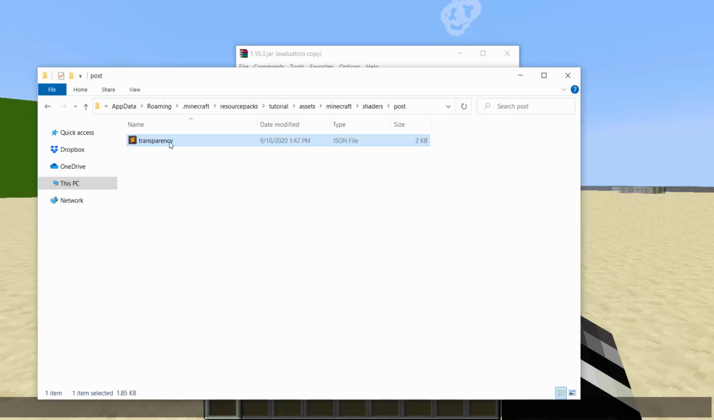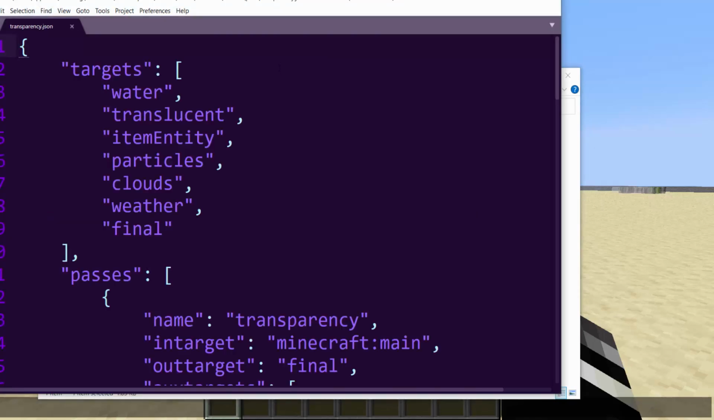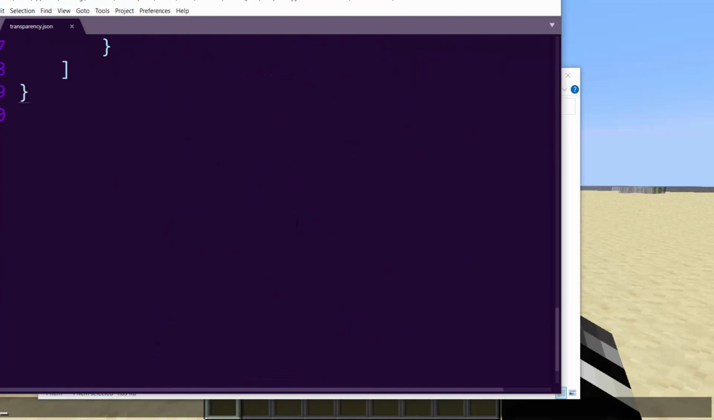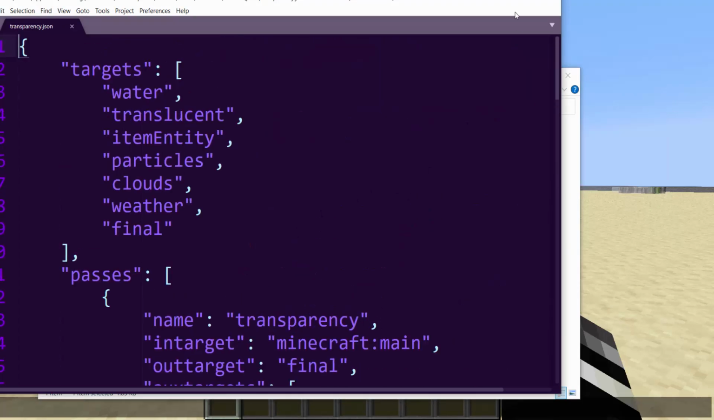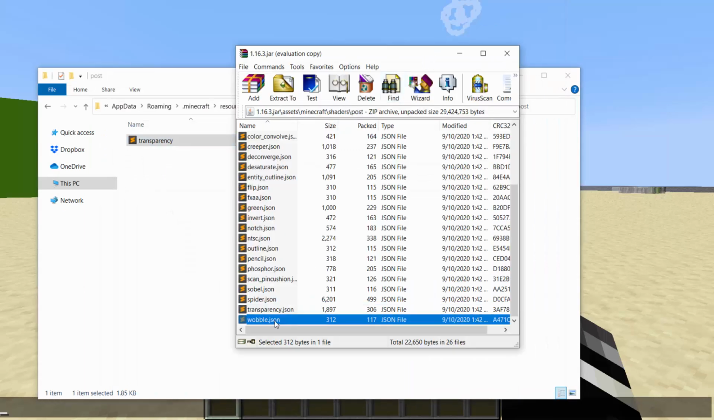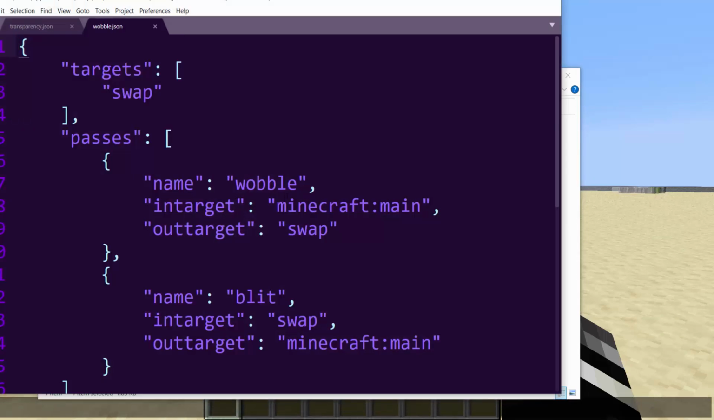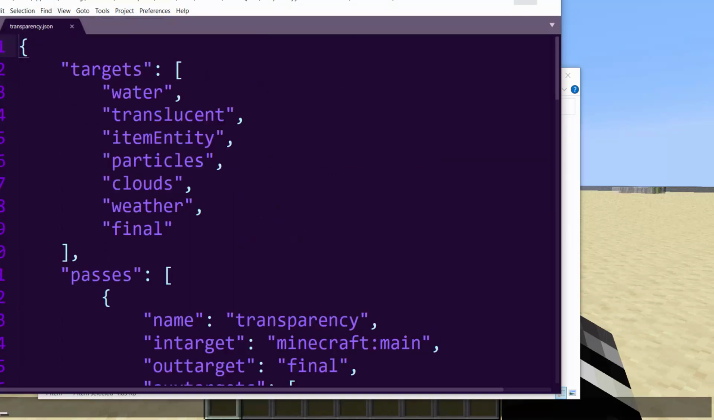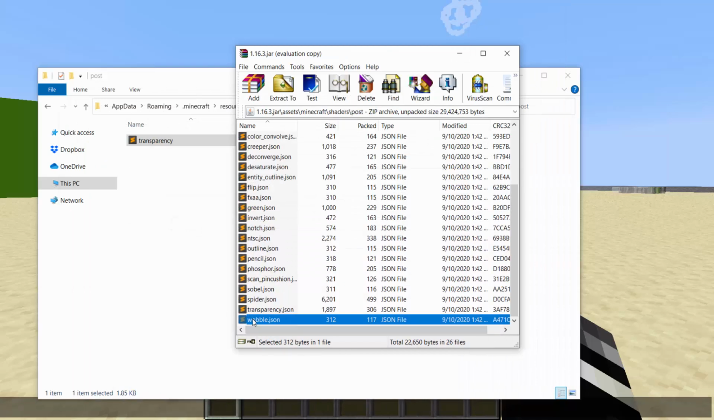And let's go ahead and open this up. So we have transparency.json. And this has a bunch of stuff in it, and we'll go over everything you need to do to basically make your own. We are going to work with, I think, Wobble. Wobble plays Wobble. Okay, I guess we can play with Wobble. So let's play with Wobble.